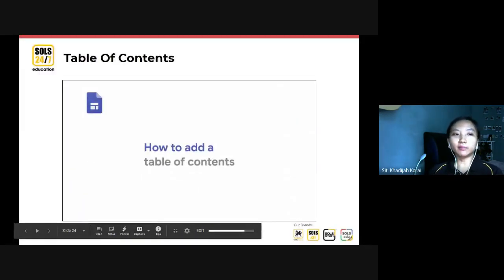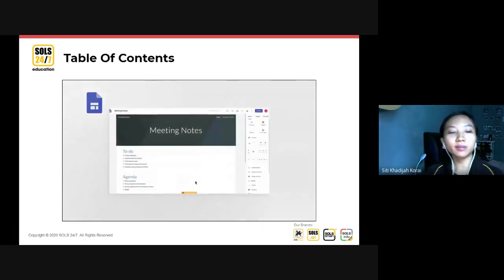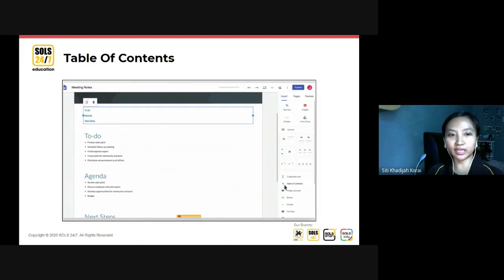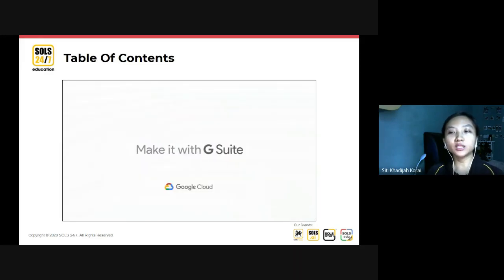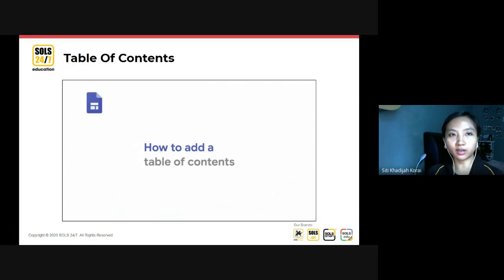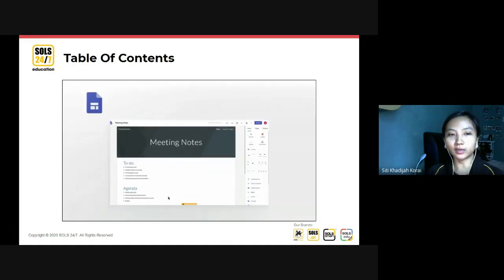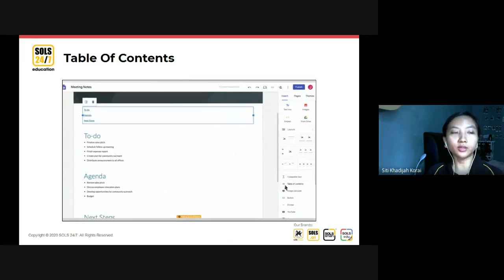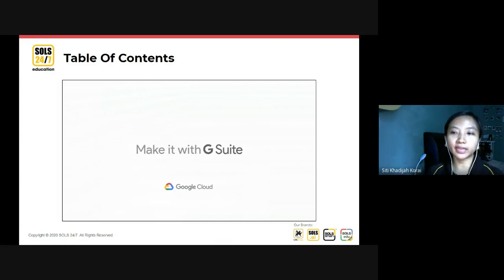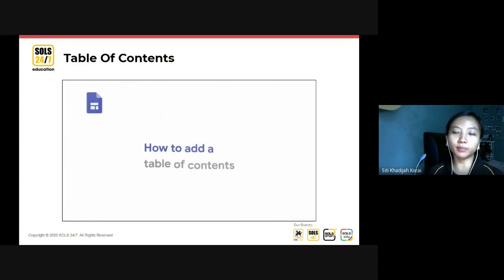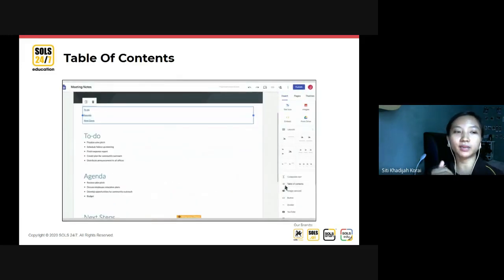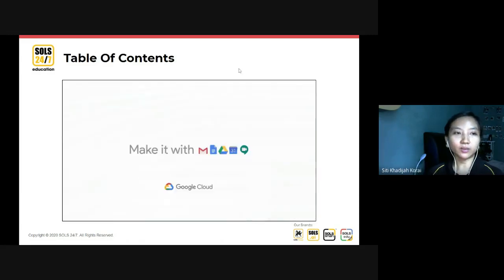Next up is table of content. If you have a lot of things in your Google site, and you want to make it easier for your viewer to navigate themselves in your website, you can create a table of content. So when people click on that menu, it will bring them to that particular section.